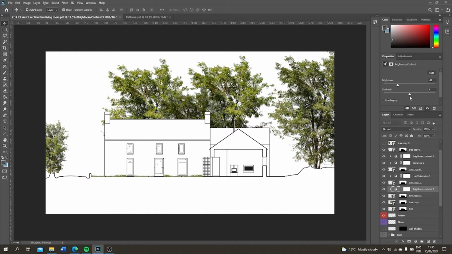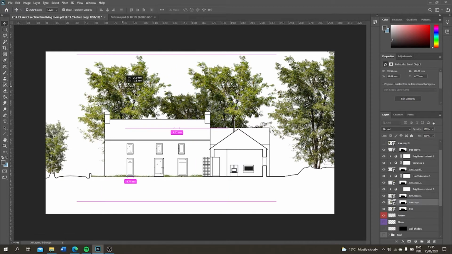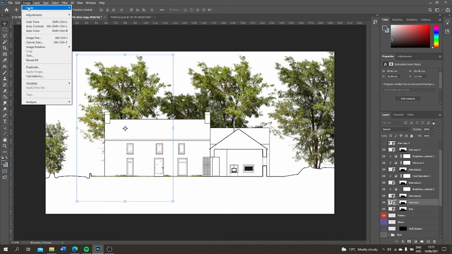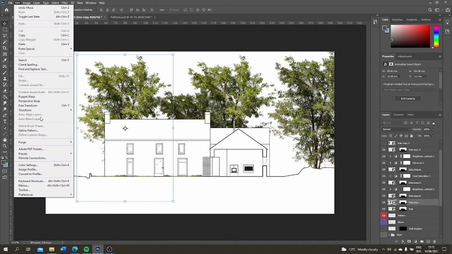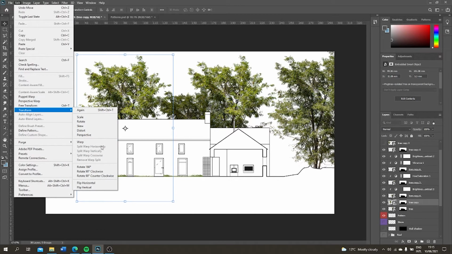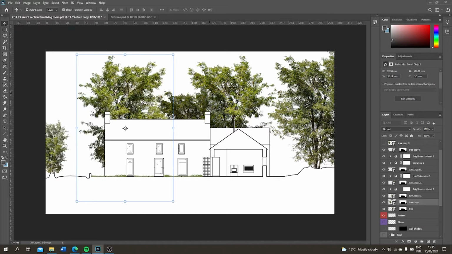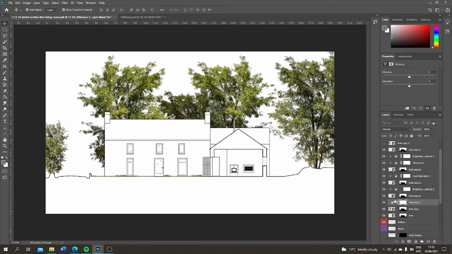And with the next one, I'm going to do a trick we've done several times before. I'm going to select it, then I'm going to go up to Edit, choose Transform, and then flip it horizontal. So I'm getting a brand new tree for free. And when I give it its own vibrance adjustment layer and give it a clipping mask, it will look brand new. There, I think that'll just about do it.